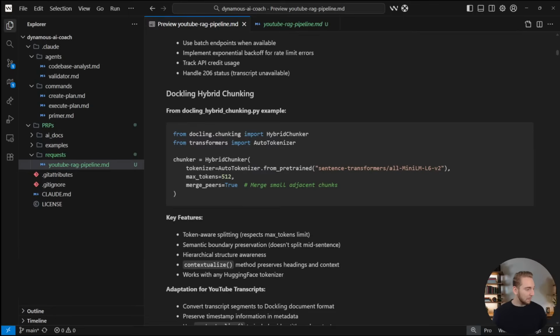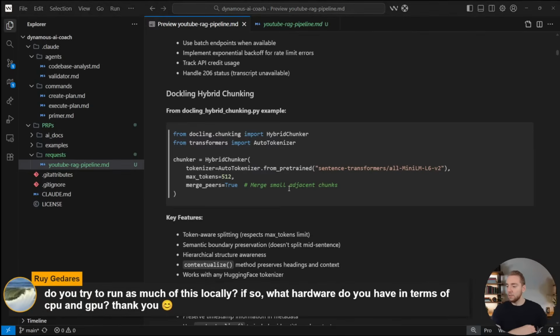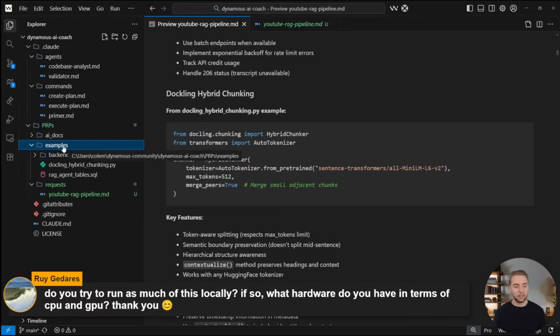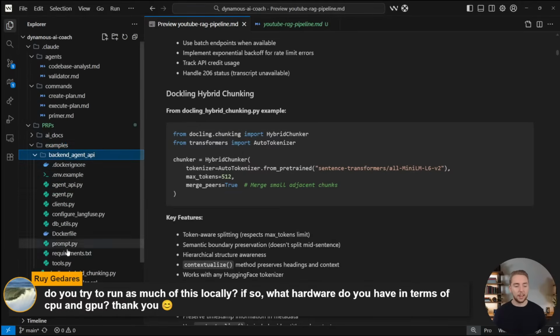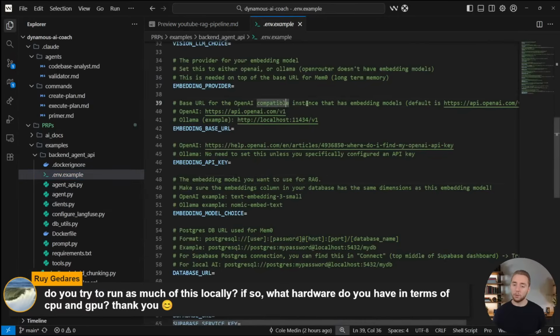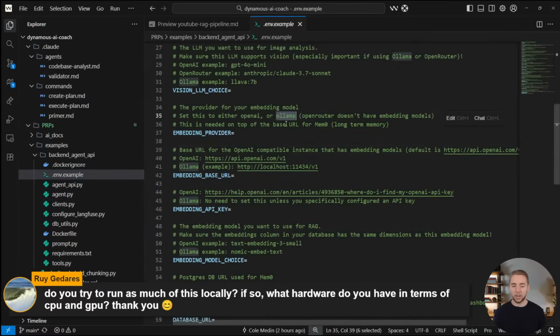Let's see. Do you try to run as much of this locally? If so, what hardware do you have in terms of CPU and GPU? Thank you. Good question. I do want to build this agent in a way where I can run things locally. In the examples here, this AI agent that I have as my previous project is set up so that you can change the LLM and embedding model to be Ollama if you want to run everything locally.